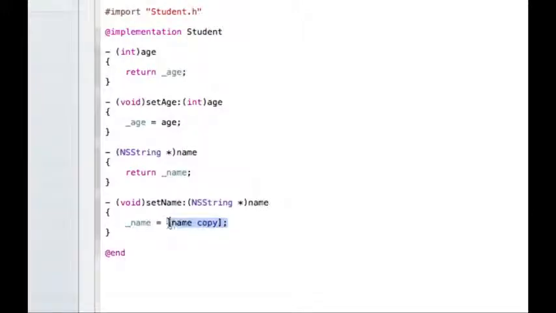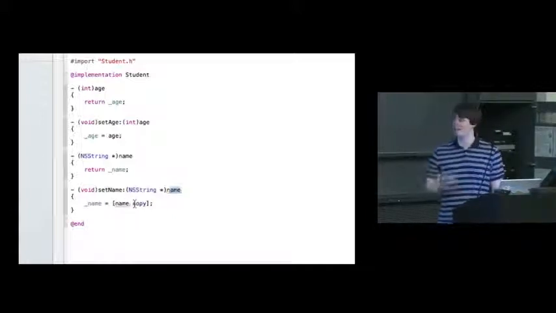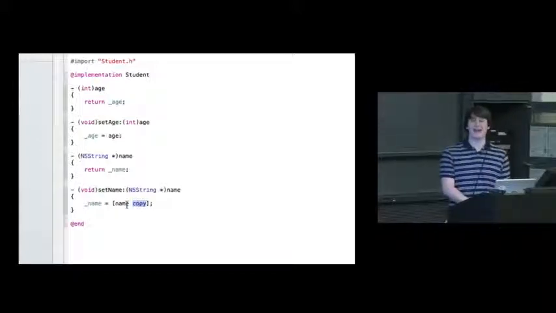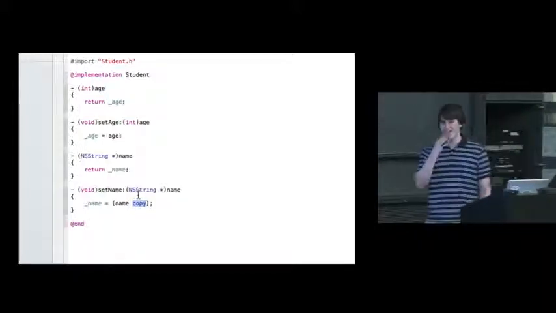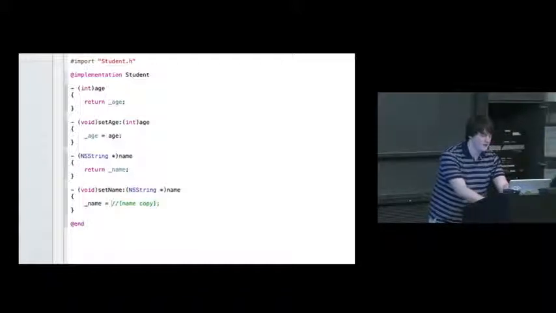So we know that this syntax is how we're going to send messages to objects. Name is an NSString object. And so apparently, and you can look in the documentation to verify this, NSString has an instance method called copy that is going to return a copy of this NSString. And why do you think we want a copy of the NSString instead of just saying underscore name equals name?